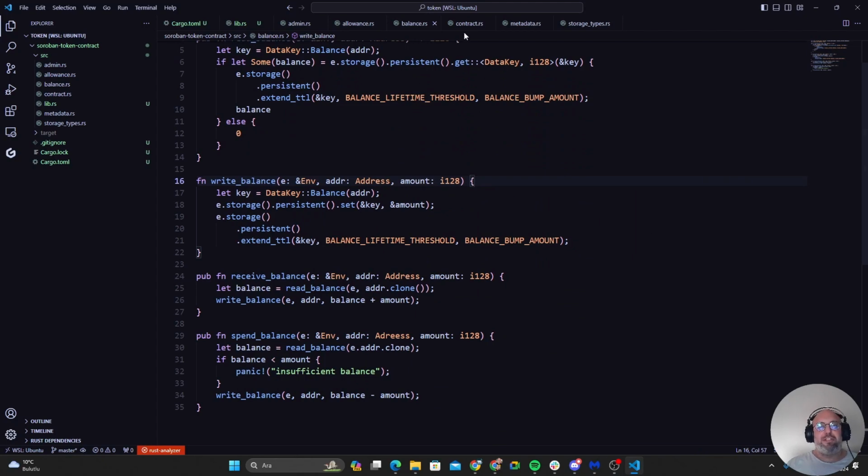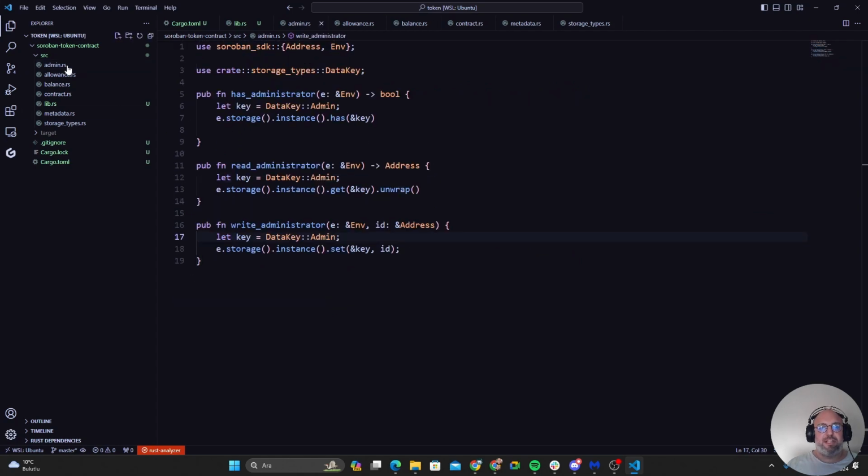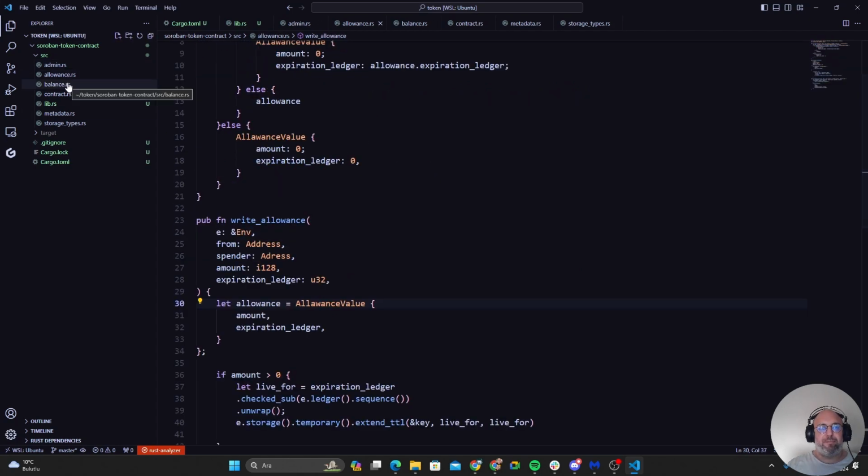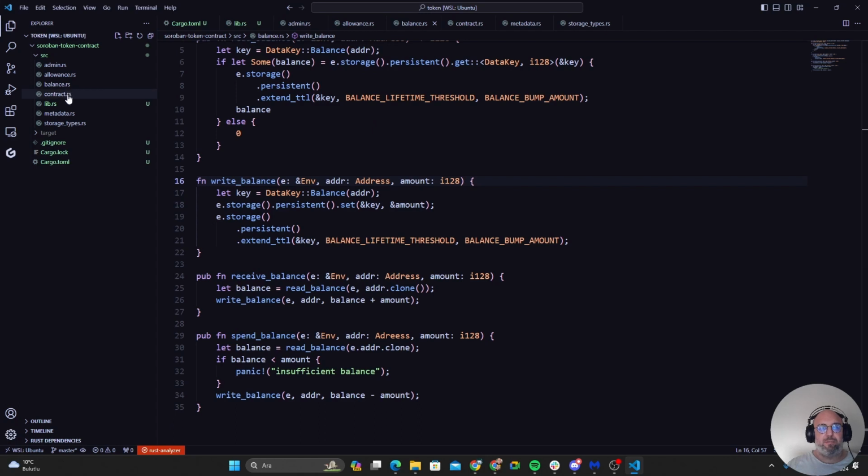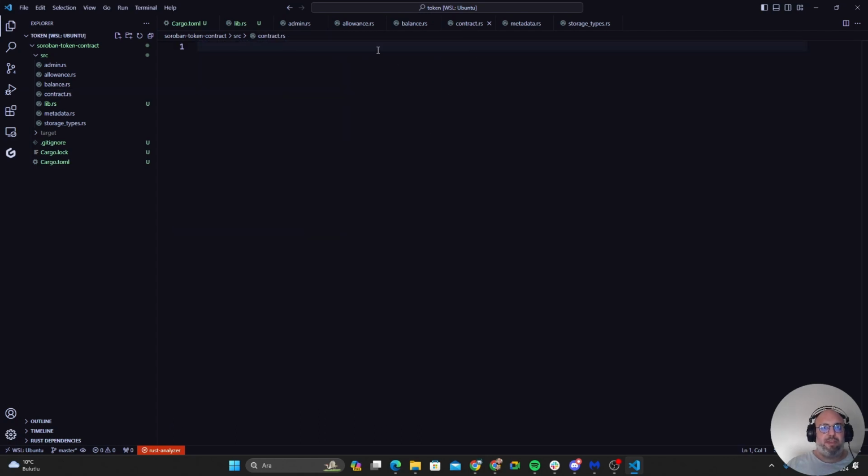Now we are going to go with the contract. So we have finished with the balance. So let's check what we have written so far. As you can see, our codes are here. So with the contract, let's go with it. This time this contract demonstrates a sample implementation of the Soroban token for Stellar.